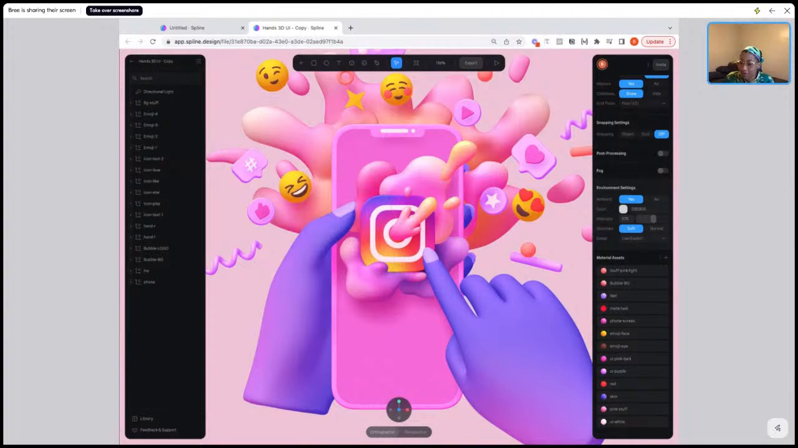I actually haven't tried it. The only 3D tool that I've tried has been Colorful because they were here, but I'm super intimidated by it. By Colorful? By Spline. Okay. So hopefully, if I do my job correctly, we can get you out of Spline today.